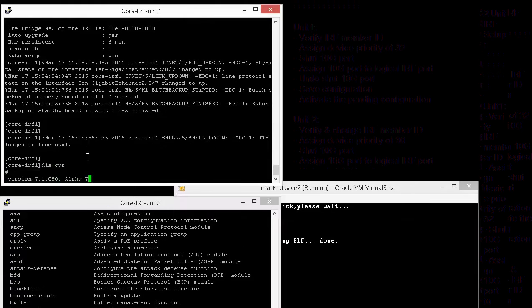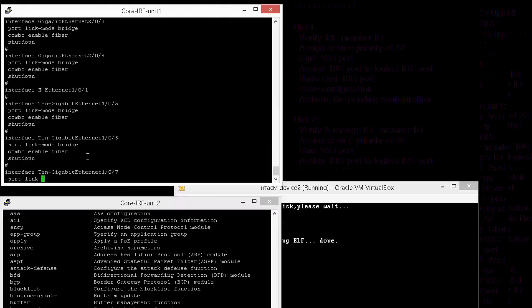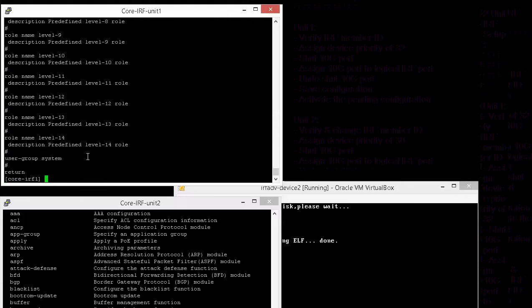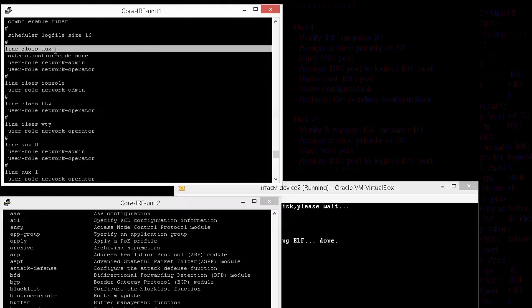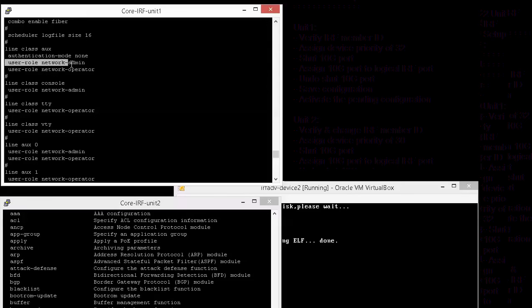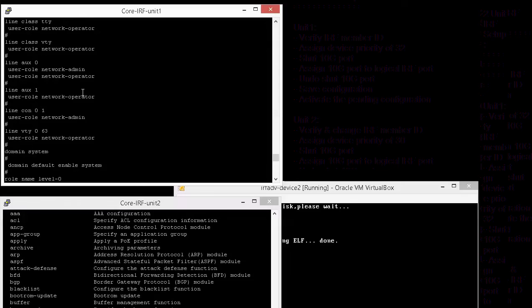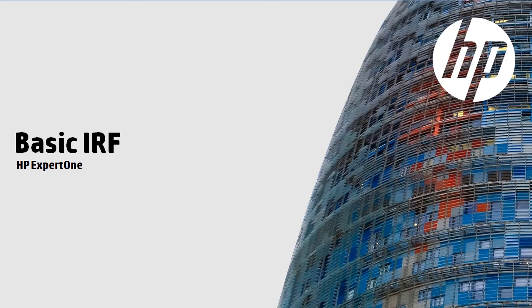In the current configuration, we can see that a line class AUX, or auxiliary, has been created with authentication mode none and user role network admin. Because of that configuration, these settings are activated on all auxiliary ports. So even though it's not explicitly configured on the individual auxiliary port, it's available on that auxiliary port because of the class configuration. That concludes this video discussing the basics of IRF.